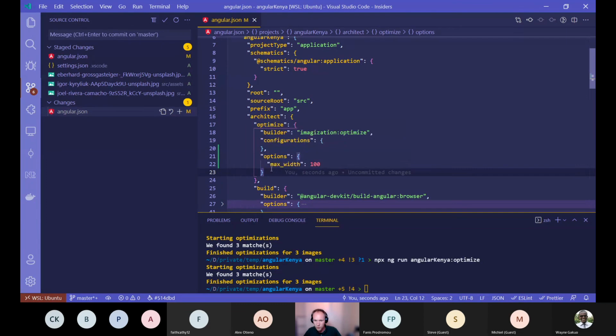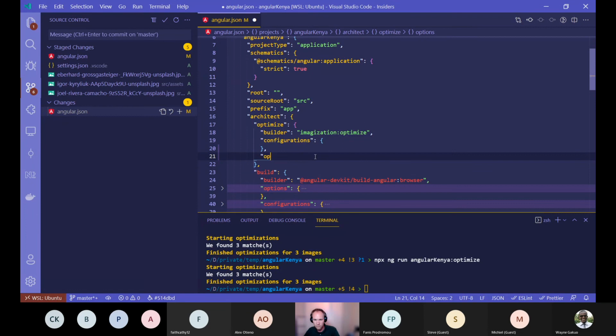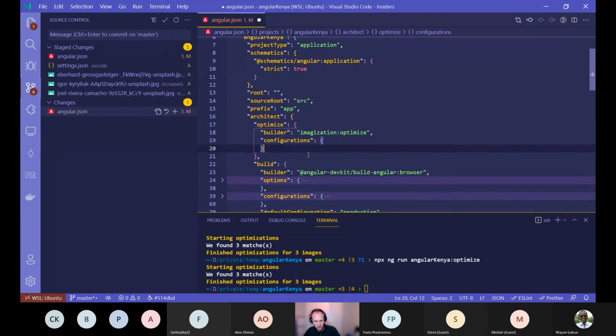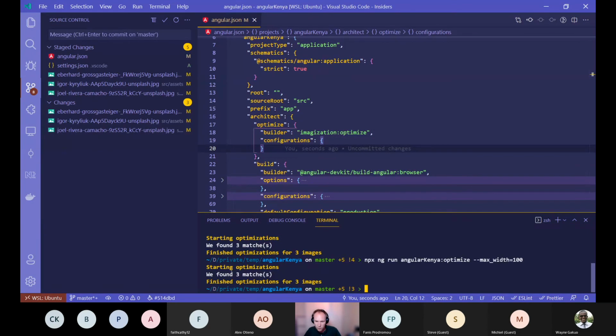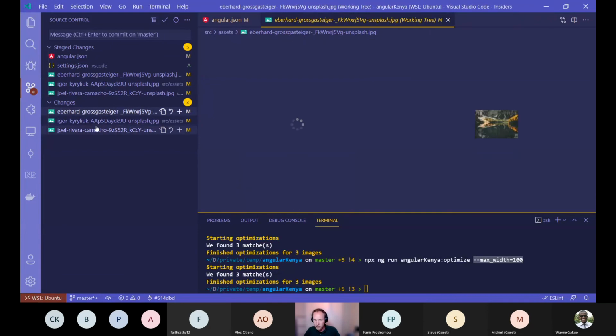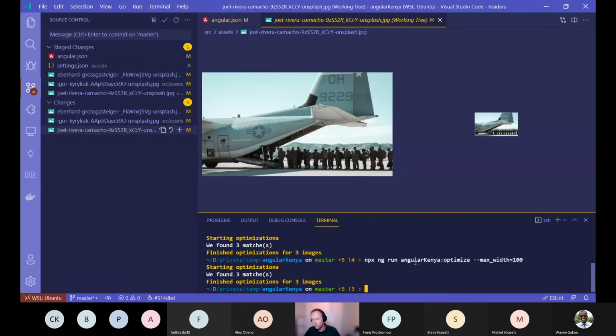But we also can do this. Let's remove this again, like this. And I hope you can still see it. Max width is 100. So again, it found the same 3 matches, but now I just added the options as an argument to the command, and it again changed the max width. So basically, it's really flexible.